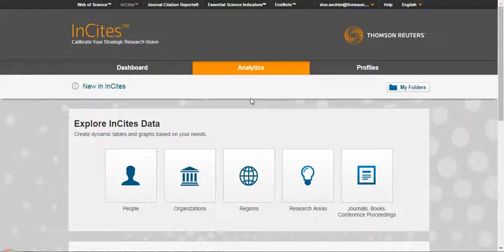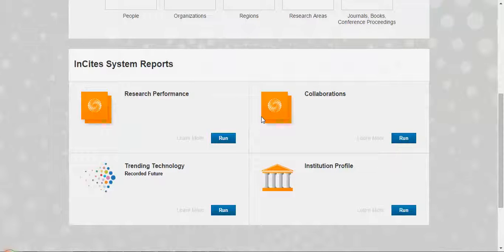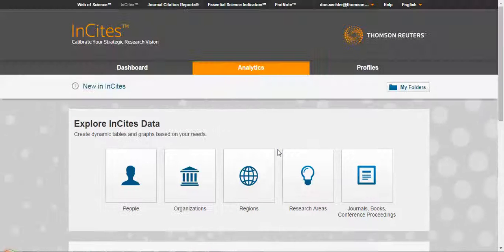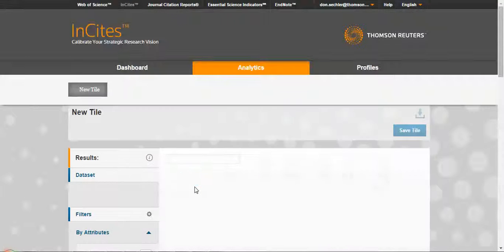Now, when somebody's getting started using the InCites platform, we've made it pretty intuitive. We have preset reports that someone can go in and just run research performance reports on an institution or look at collaborations for an institution. But a lot of people get started just by using the Direct Explore functionality. And one of the typical ways they start out is using organizations.